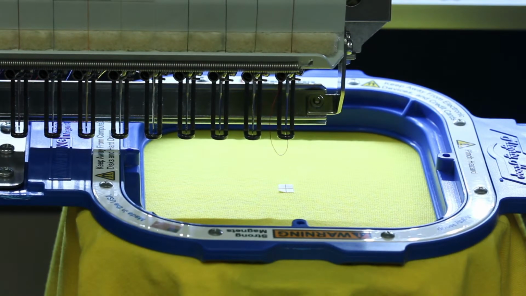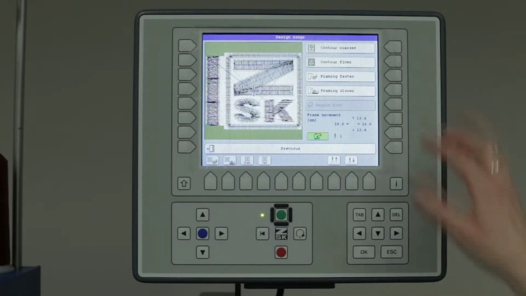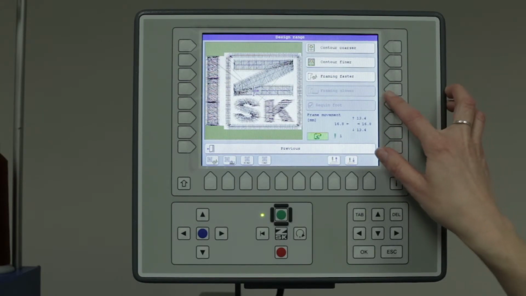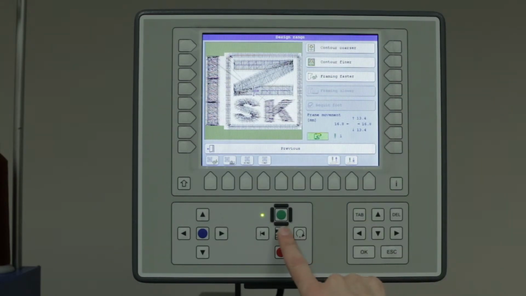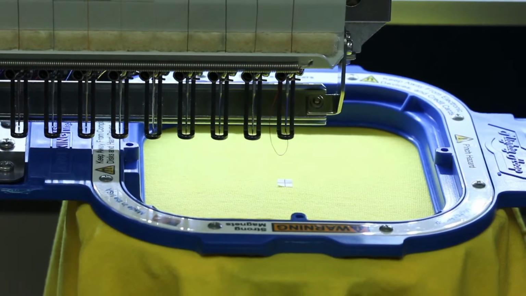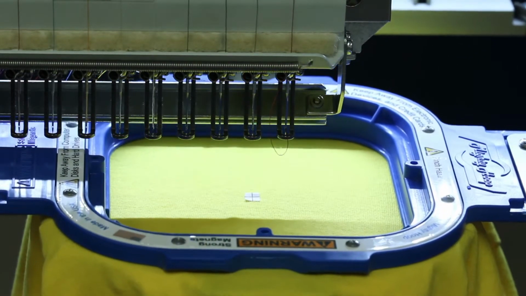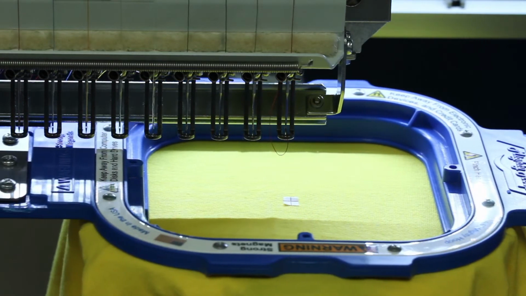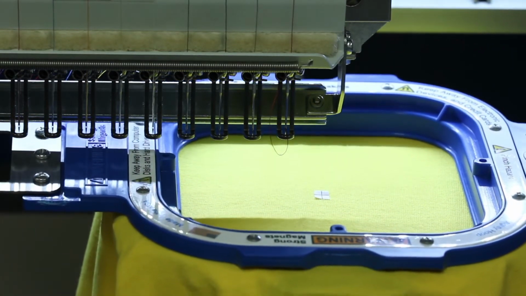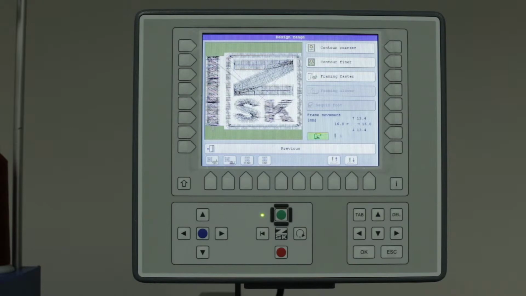I can clearly see that my hoop and my needle, presser foot, or anything is not going to crash in any way. So if I'd like to do it again, maybe I'd like to do it a little bit slower, I can hit framing slower, and then I can hit the start button again. You can see the movement is much slower. Again, there's my crosshair on my actual controller itself, and then you can see that on the machine too.